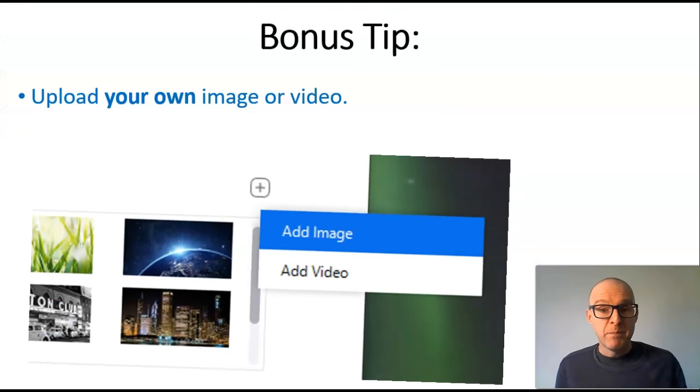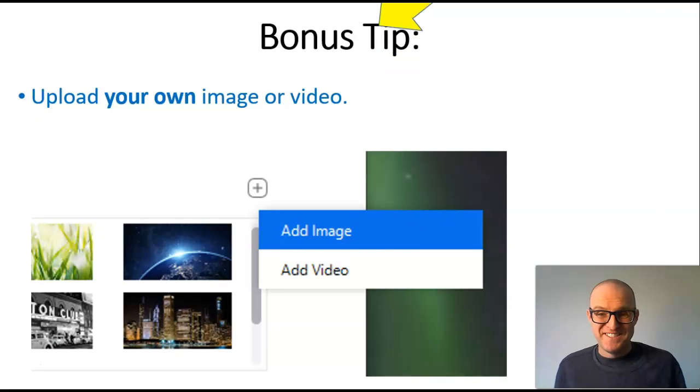Bonus tip, you can upload your own image.